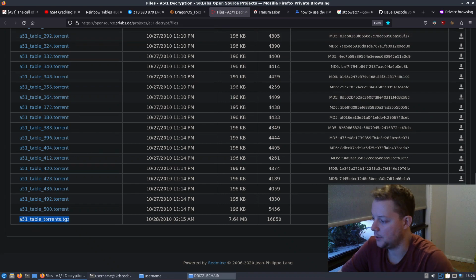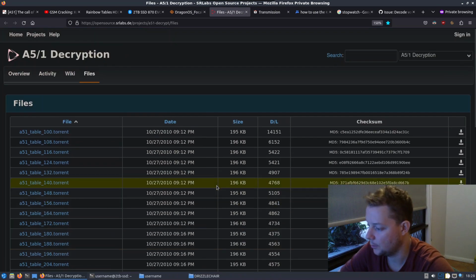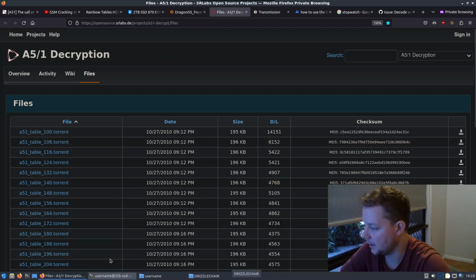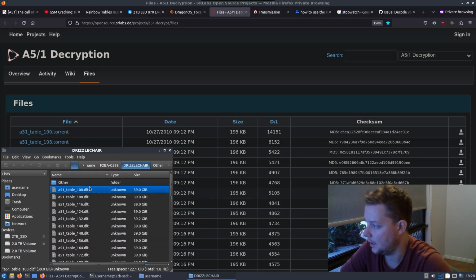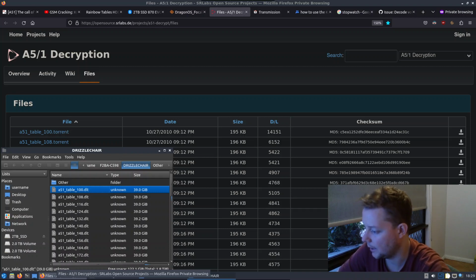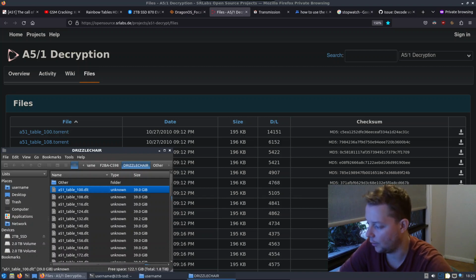Lastly, we will need to acquire the 40 rainbow table files with the .dlt extension. These are roughly 40 gigabytes in size and have 3 numbers as their file name. This is probably the hardest step in the process of compiling and installing Kraken. There's 4 methods of doing this that I can think of, ranked from easiest to hardest.